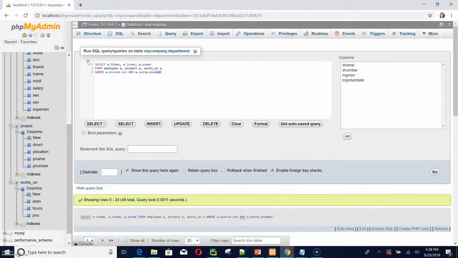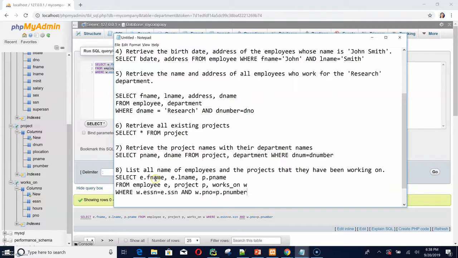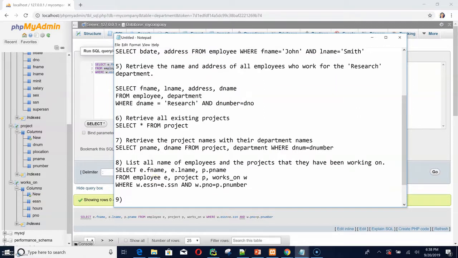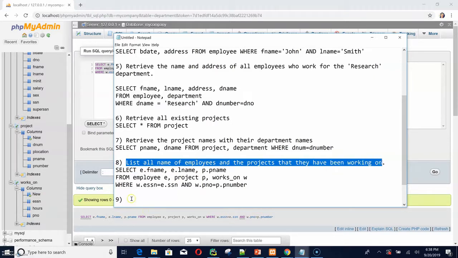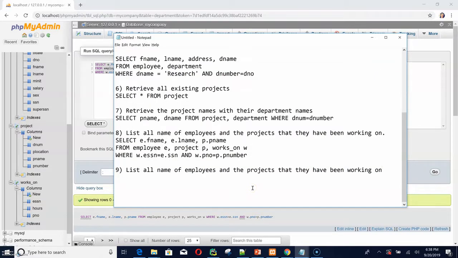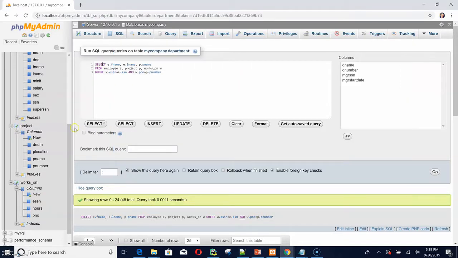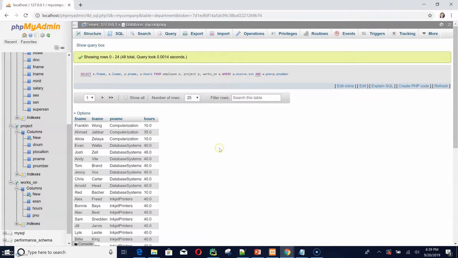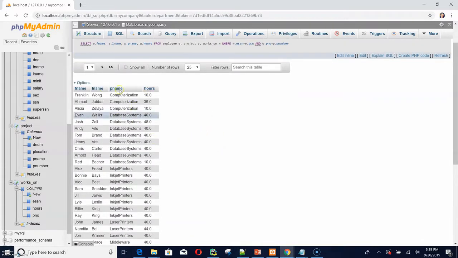So let's copy and paste this one here. Now the next use case is very similar. Let's just copy and paste here. I want to get the employee names, those employees and the projects that they have been working on, in addition to that, the amount of time they spent on those projects. So what now? It's very simple actually. In the works on table we have hours, and what we can do is just to put the hours here also. That's it. If you run this, now we can also see how much they spent on each project.